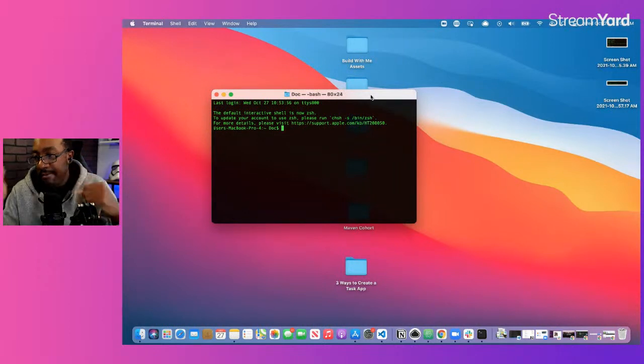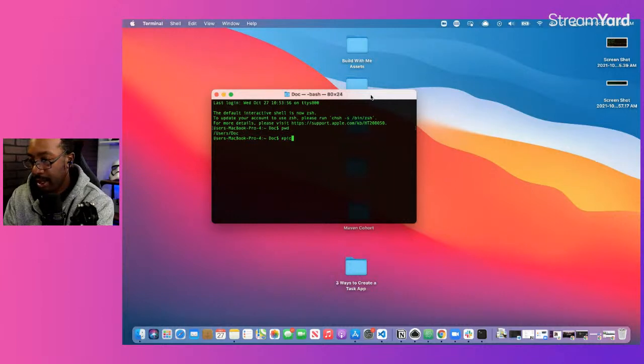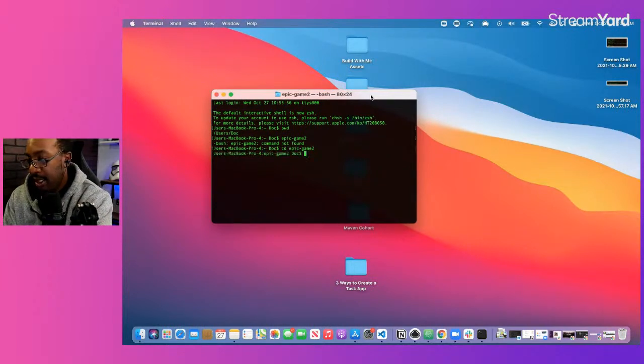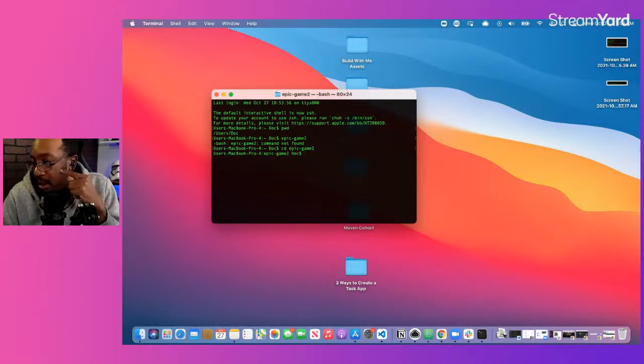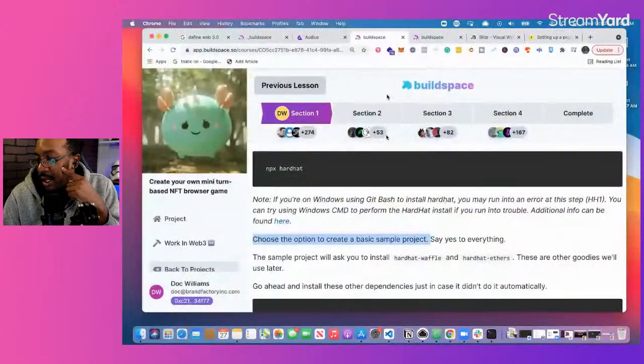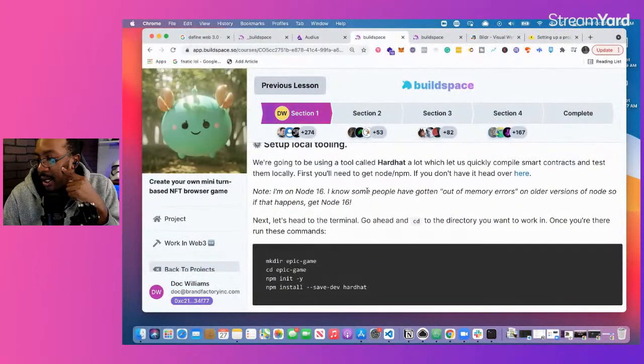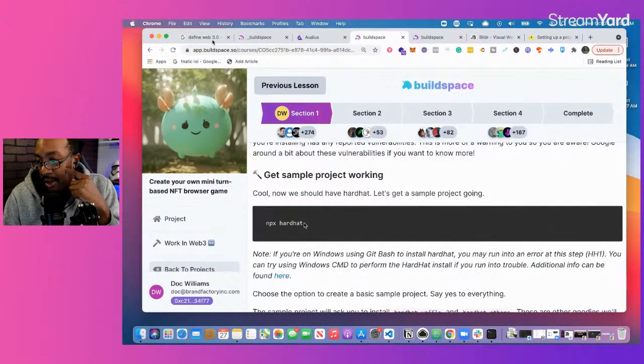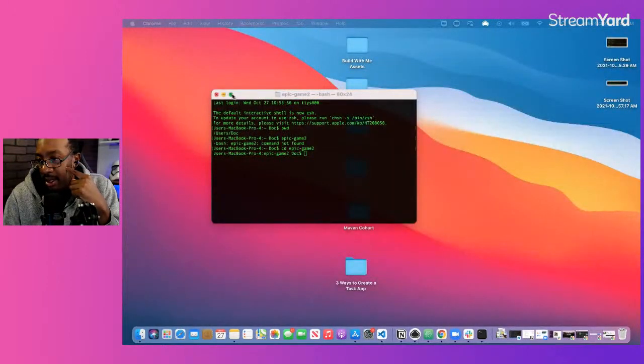Okay, let's try this again. So let's go look for a file. We're gonna look for Epic Game 2. Oh, change directory. I need to change directory. That's right. Game 2. Okay, now we're in it. All right, let's try this again. Everything's already there. I'm gonna install Hardhat again. And we're gonna look at this one. See what happens.